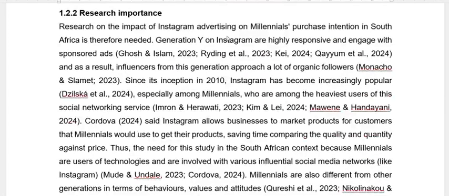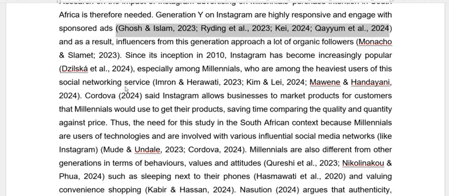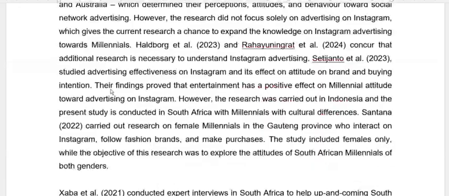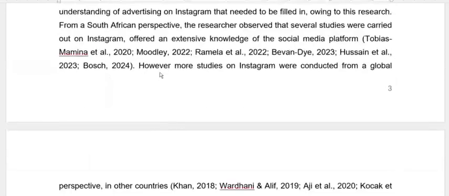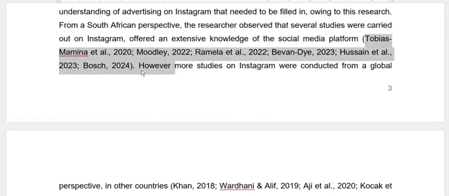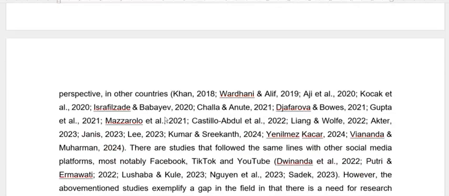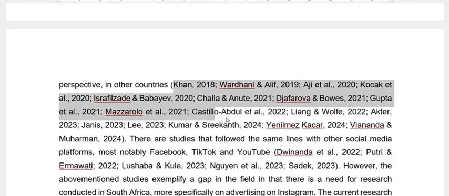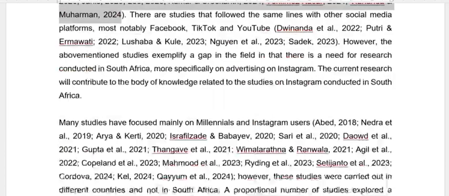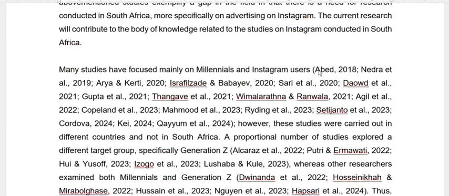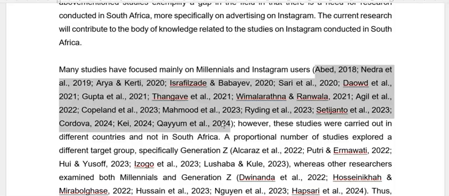Here's the research importance. Generation is highly responsive. In-text 4 and 5 sources. So you've got these same headings here that you need to find information for. Just to show you more, when she goes to the research gaps, such and such says extensive knowledge is required. Look here, she in-text. However, more studies were conducted in the global research. Look at that. All just in-text references, chronological, alphabetical. And this is what your practical should have, focused on millennials, all in-text reference.